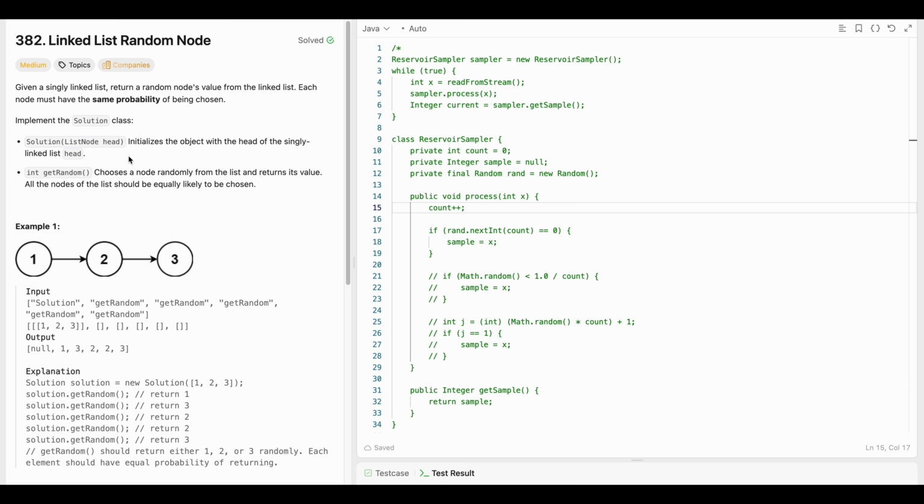Without reservoir sampling, we can solve this problem by finding the length of the linked list. After finding the length, we can use rand.nextInt, pass in the length of the linked list, and generate an integer between 0 and length minus 1, both inclusive. Whatever value comes in that interval, we traverse that number of steps and return that node. That is a pretty good solution, as it uses O of n time and constant space.